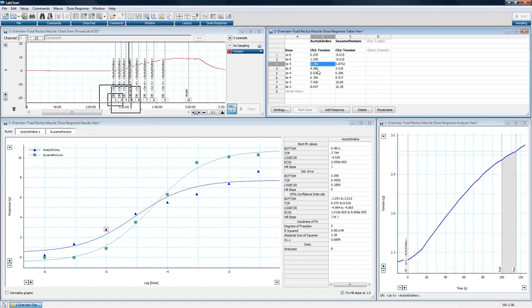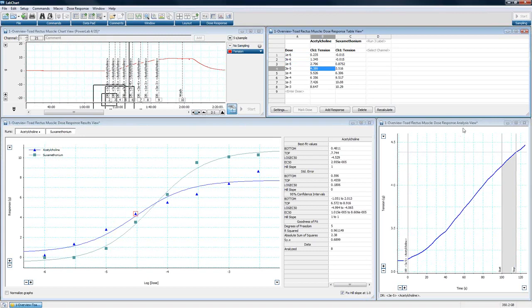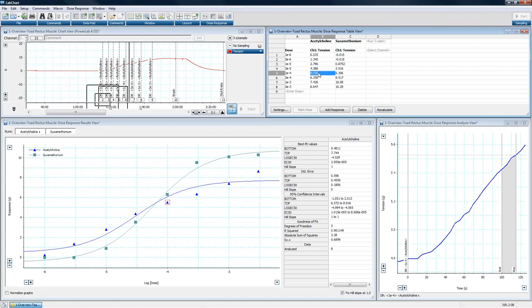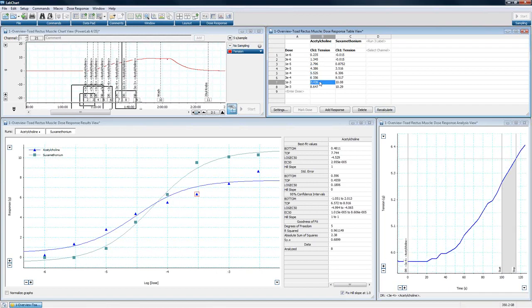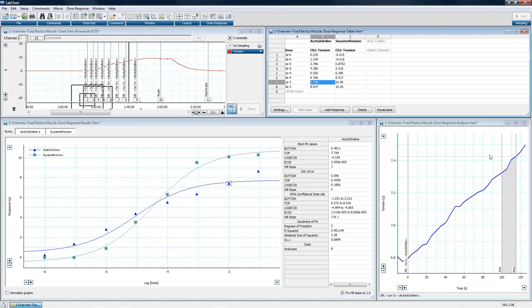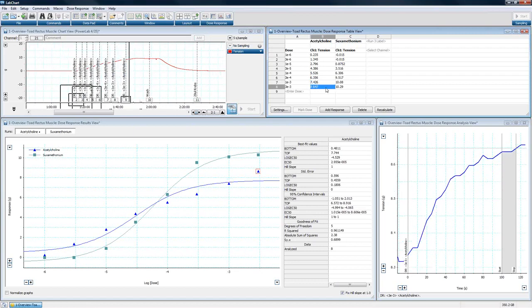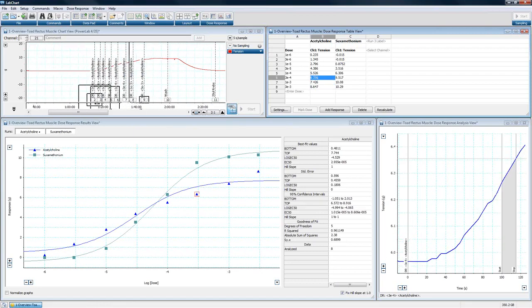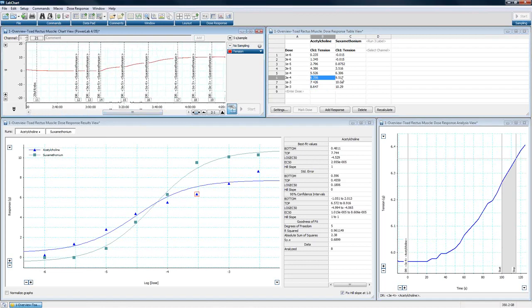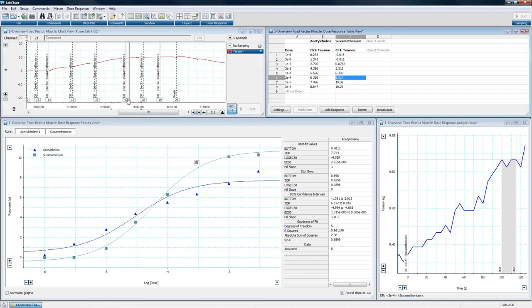So moving on, we'll drop down here to the dose response analysis view. This is a way for us to look at whatever particular analysis method we chose and see it for each dose response. So if I go through here and click on the tension in the table view, you'll see it changes to that particular dose response, and to that particular comment. And once again, we'll talk about how to set this up later.